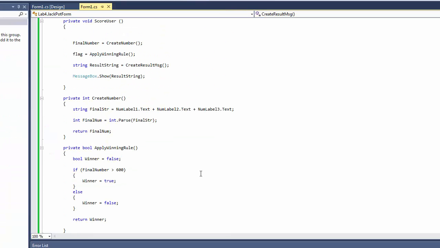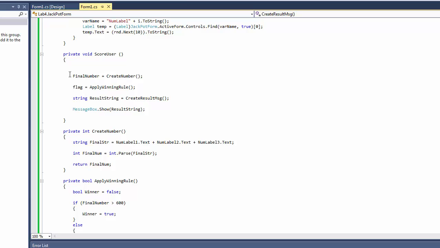So let's go back and see what we did. Now our score function is much smaller. It's much easier to read. We know exactly what steps we are following within this method. First we create a number. That is our CreateNumber method that returns an integer. So that is our final number. And then we apply a winning rule.